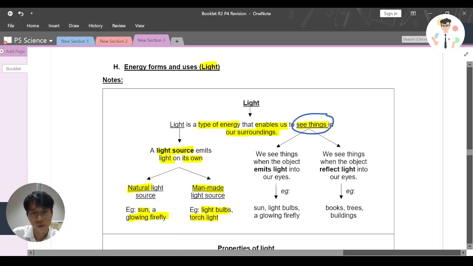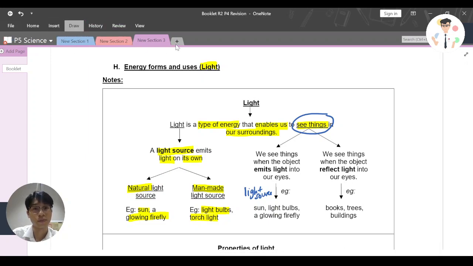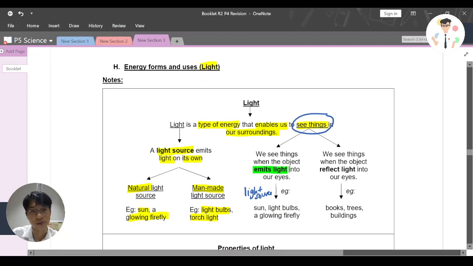We're able to see things because of two ways. The first is basically an object itself emitting light into our eyes. That's why we can see. So these are objects that are actually a light source. Let me just put the words light source, because it itself has light. That's why we can see. Let me highlight the words emits light into our eyes, because the object is a light source. For example, you can see the sun, light bulbs, or a glowing firefly.